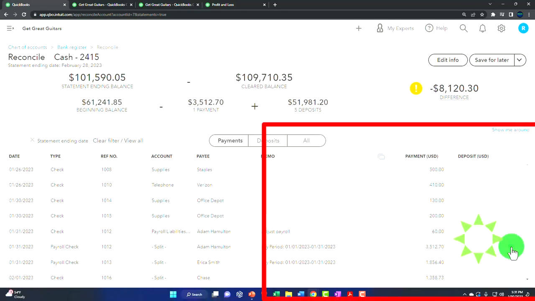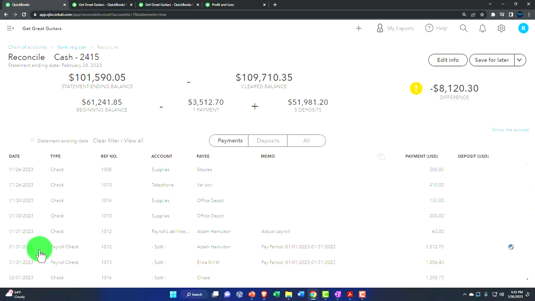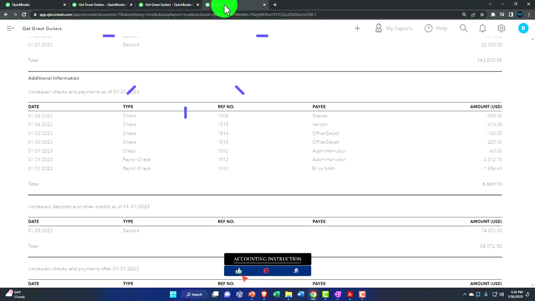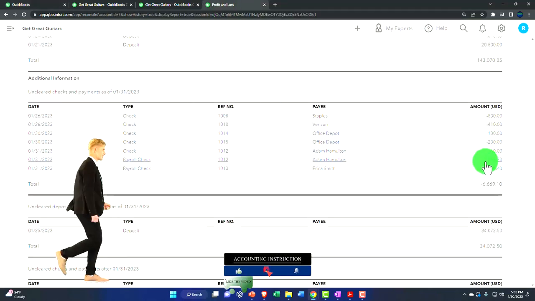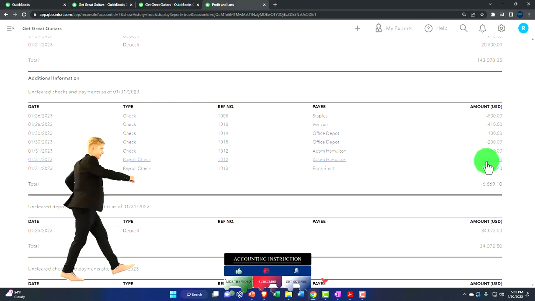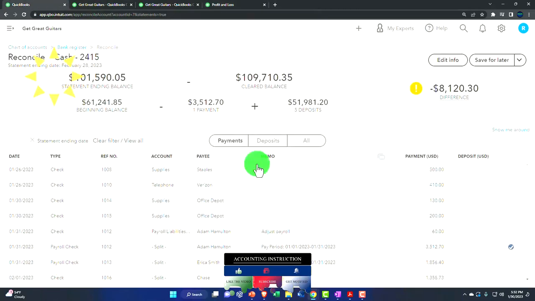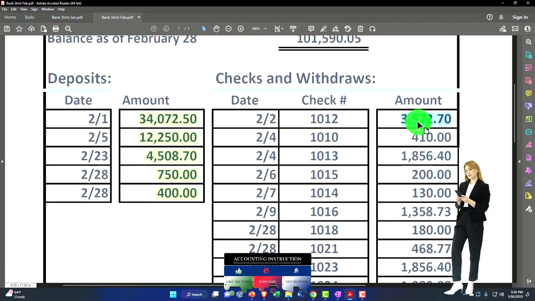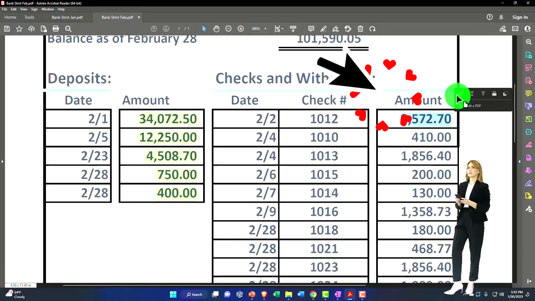Notice that this check was written in our system in January. It didn't clear in January. I could see it here as an uncleared item on the prior bank reconciliation, which is now clearing in February, which is what we would expect for those items. Let's check that one off.